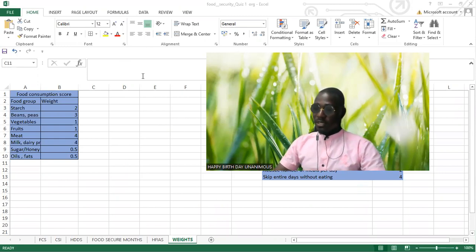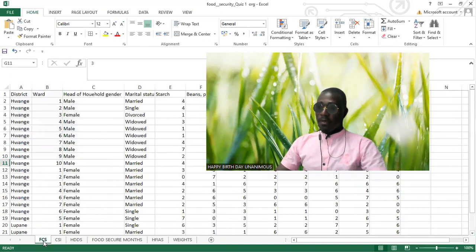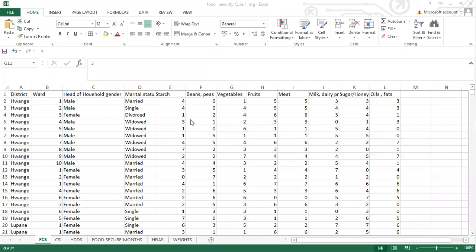So as you can see, FCS. We can see that among the answers, there is no mark which is above 7, which means the highest frequency will be 7. So it used the frequencies of consumption of different food groups. So it is a weighted frequency.